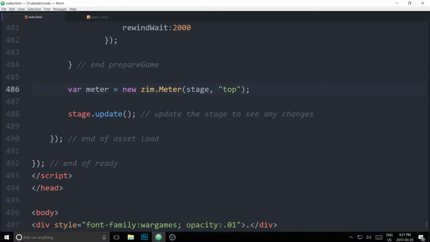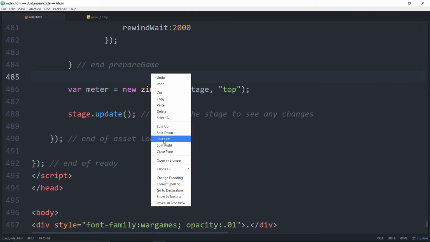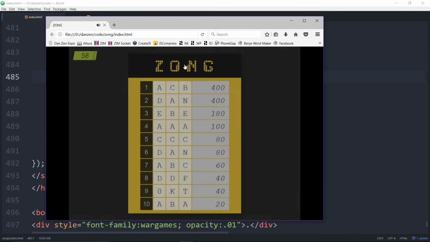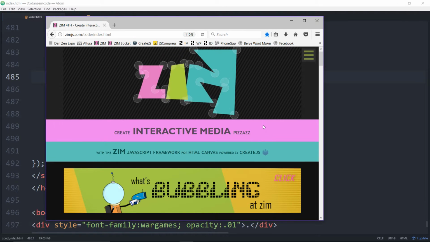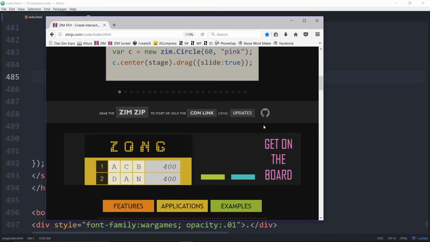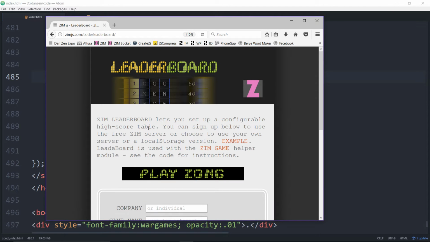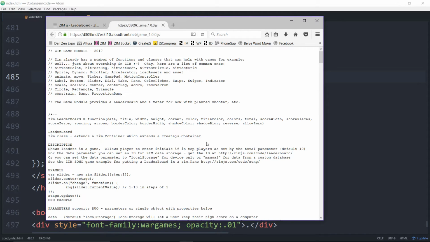Now, I was going to show you where to find that. So I'm just opening a browser. At the moment, if we pop into ZIM, just down here is an ad for Zong, get on the board, and that's actually for the leaderboard. And there's the game module right there. So if you press that, there's the game code, or you can just take that and put that in your script here.